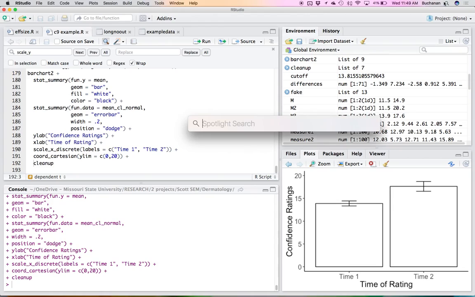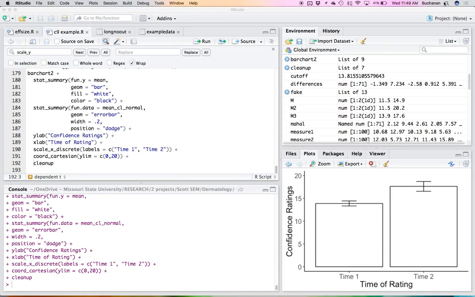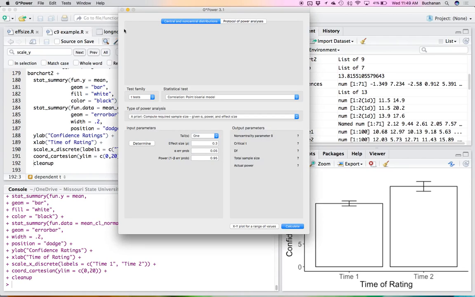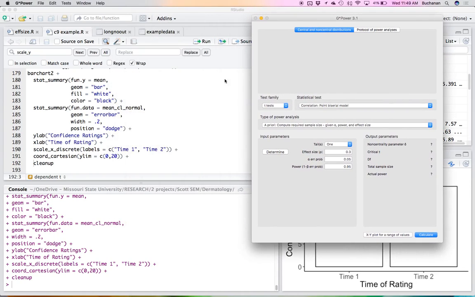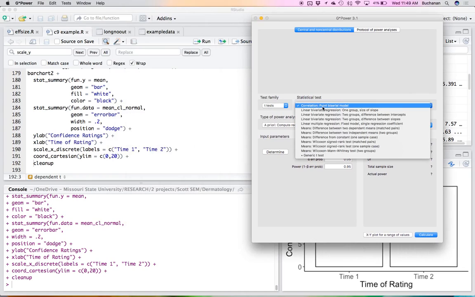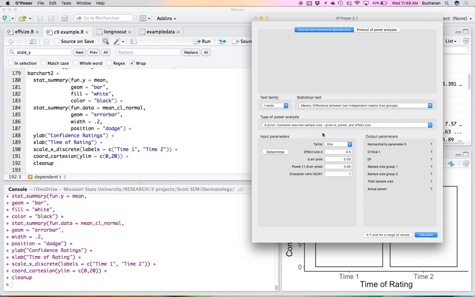Let's talk a little bit about G-power. So if I wanted to calculate power for these, let's talk about independent T first. So under test family, I'd pick t-test. Under statistical test, I would pick, for independent T, and sorry I can't make this font any bigger, it's differences between two independent means, two groups.